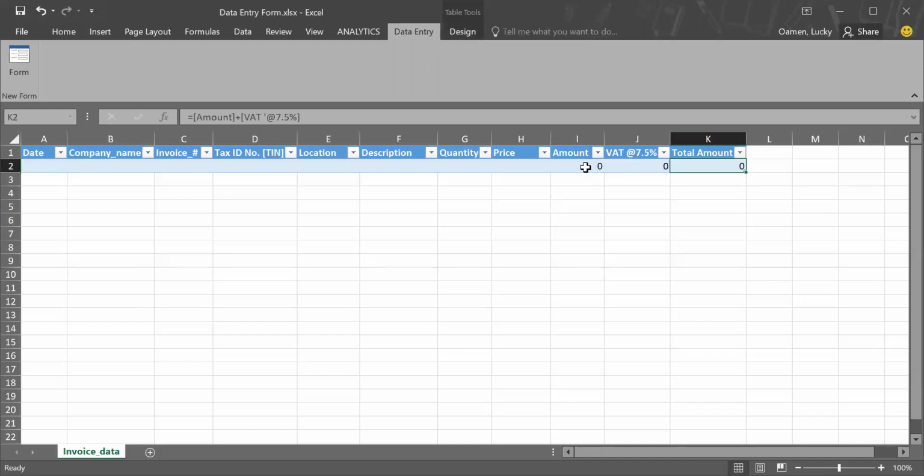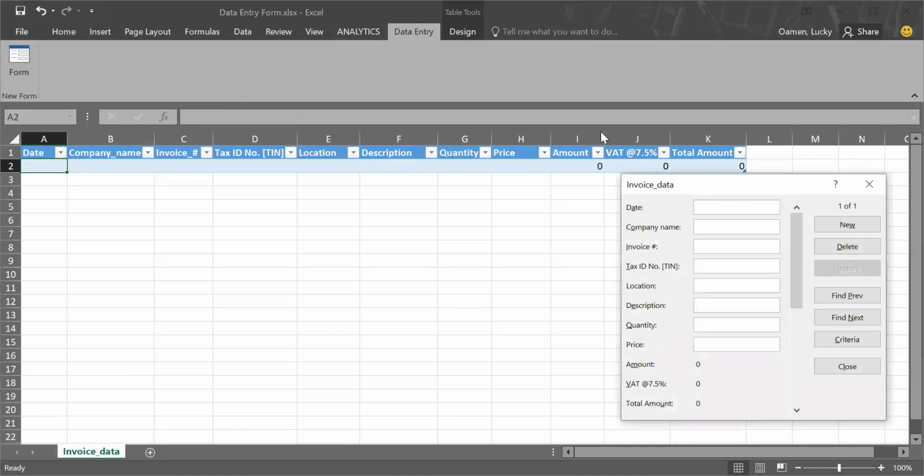So having done this, the next thing for us to do is to start entering our data in the table. I'll click on the first row after the header, click on my data entry tab, which I've just created, and select the form command. It gives me my form dialog box for me to start entering the data.